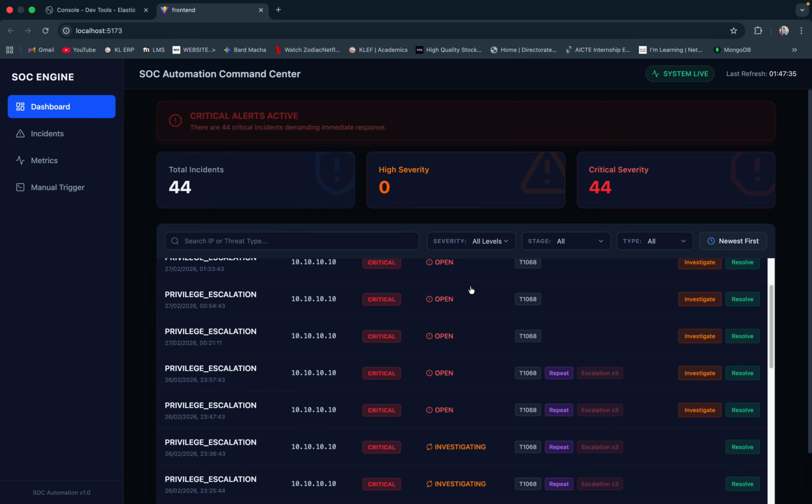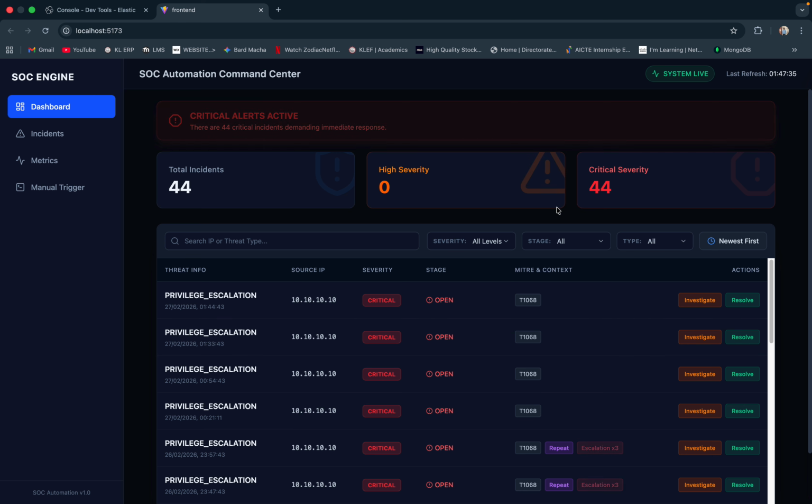We have multiple filter options also. As I said, it is hard when you have lots of logs recorded. So you just have this filter record. If you have an incident in a doubted way, you can just filter it and again you can investigate and resolve it.